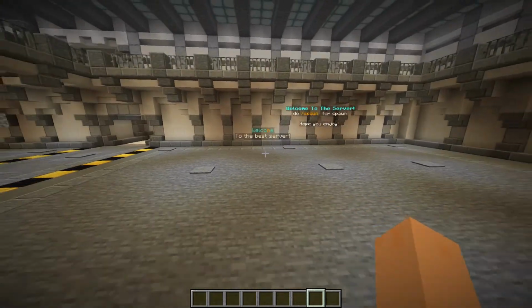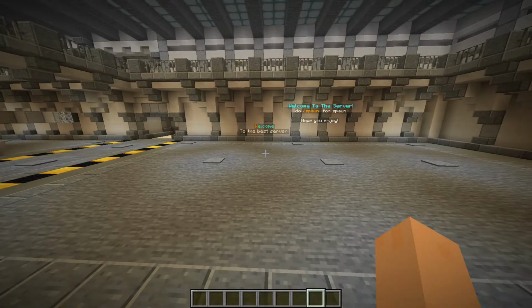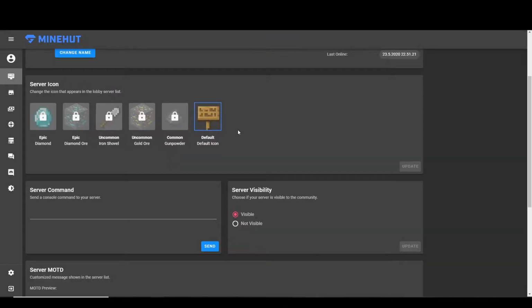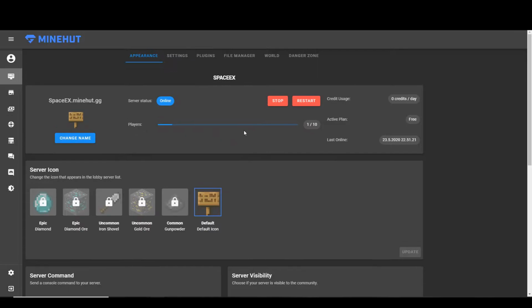But in order to do that, we'll go into the config of the plugin. So I am using Minehut to run my server. And this is how you do it on Minehut. It might be a little different with other hosts, but it's kind of the same.